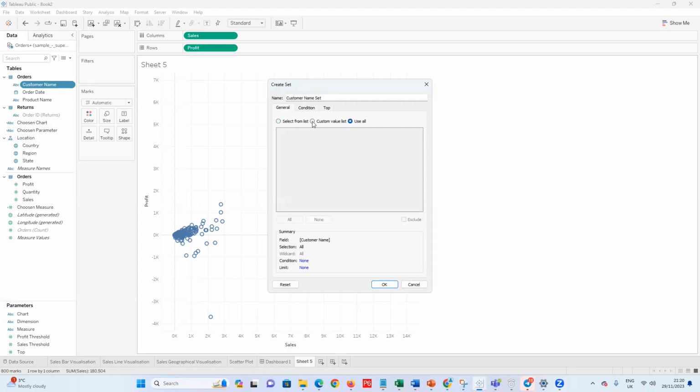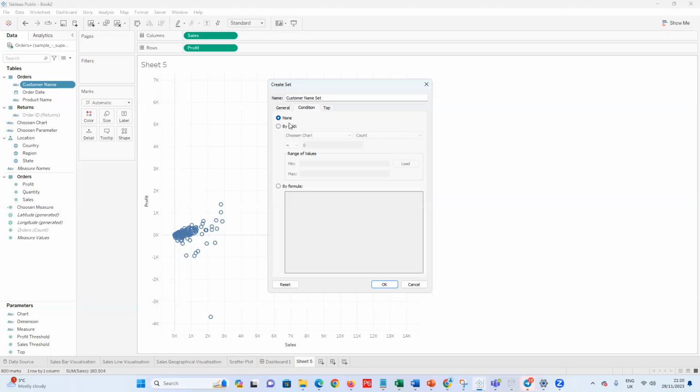You can use all, you can use custom value, or you can select one by one. You can also use condition. Condition you can use by field, by formula, and you can also use top, as we did, by field, top 10. Let's say we use by field and we use top 10, and we say by field, sum of sales, top.